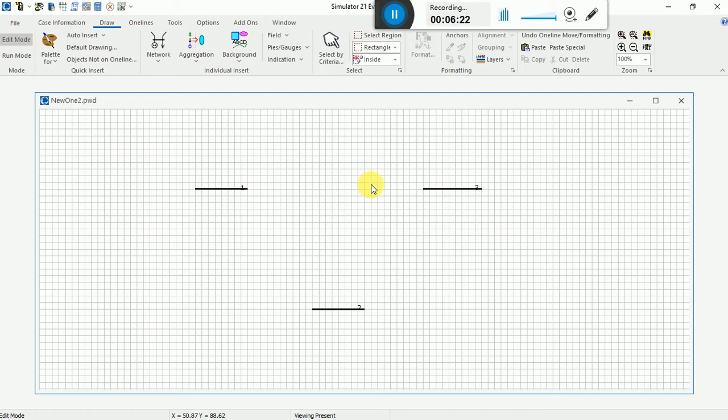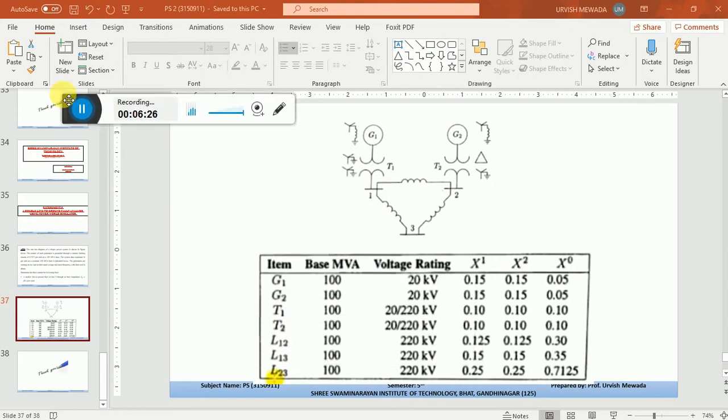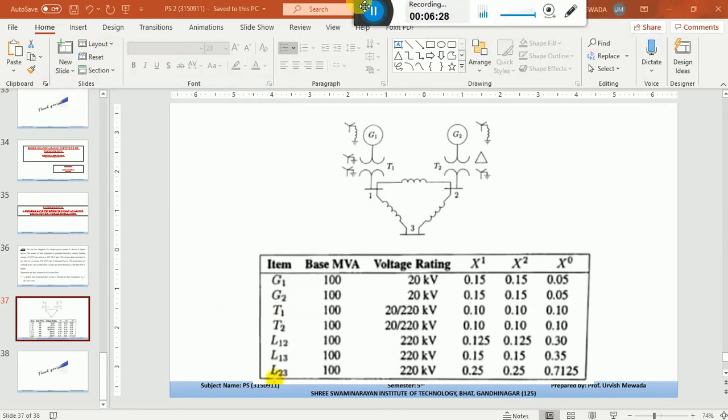So you can see over here, this is our bus number 1, bus number 2 and bus number 3. So bus number 1 is connected with the transformer T1. So transformer T1 is having 20 volt primary and 220 is the secondary voltage. So the bus nominal voltage will be 220. So that's why we have selected 220 volt for each bus.